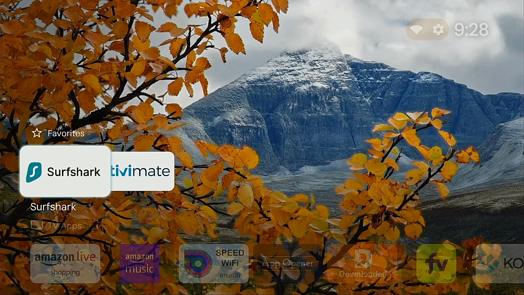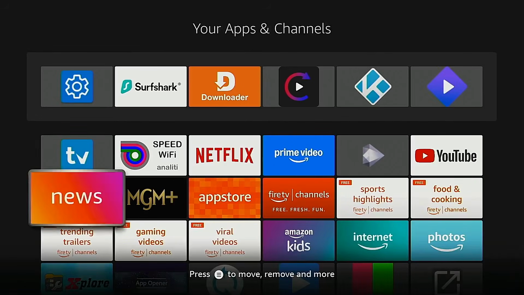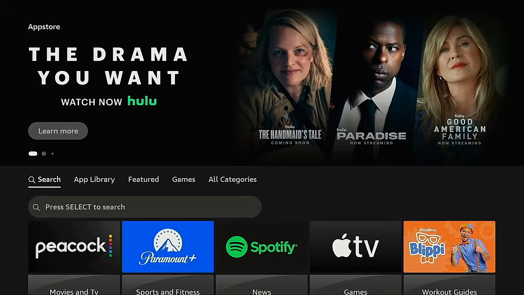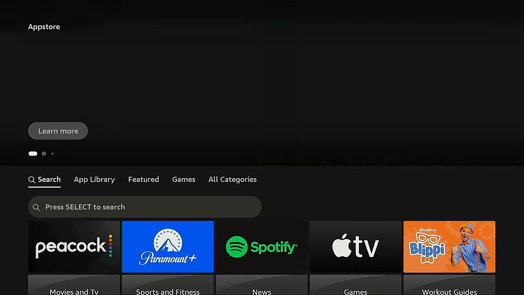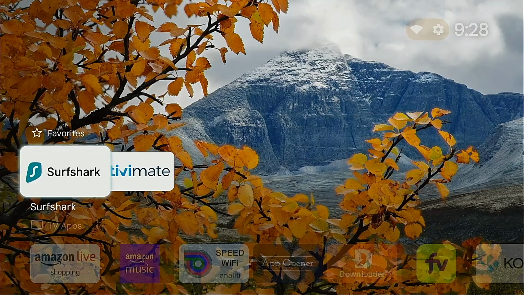And another area that you're probably going to want to get into is the App Store. You can do that by going into App Store here, move down, click App Library, and then you can come over here and search for what you want to install. Home button on the remote. And again, I will show how to reverse all of this later in the video and go back to what we had prior to going through this tutorial.